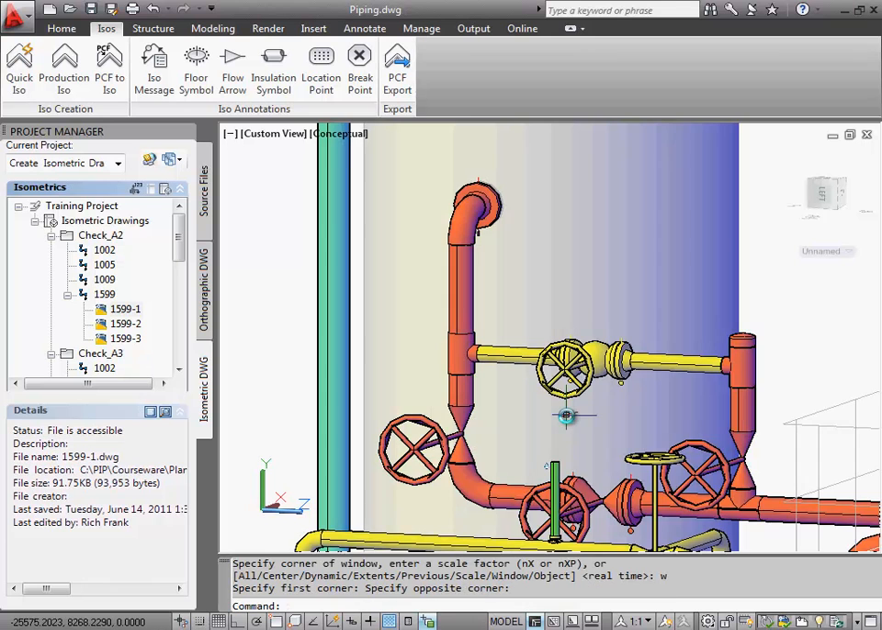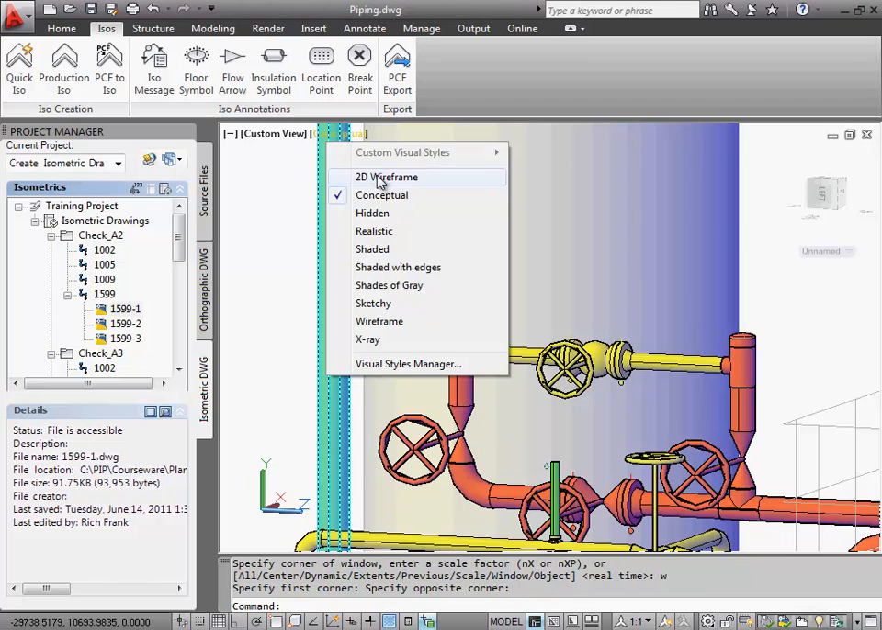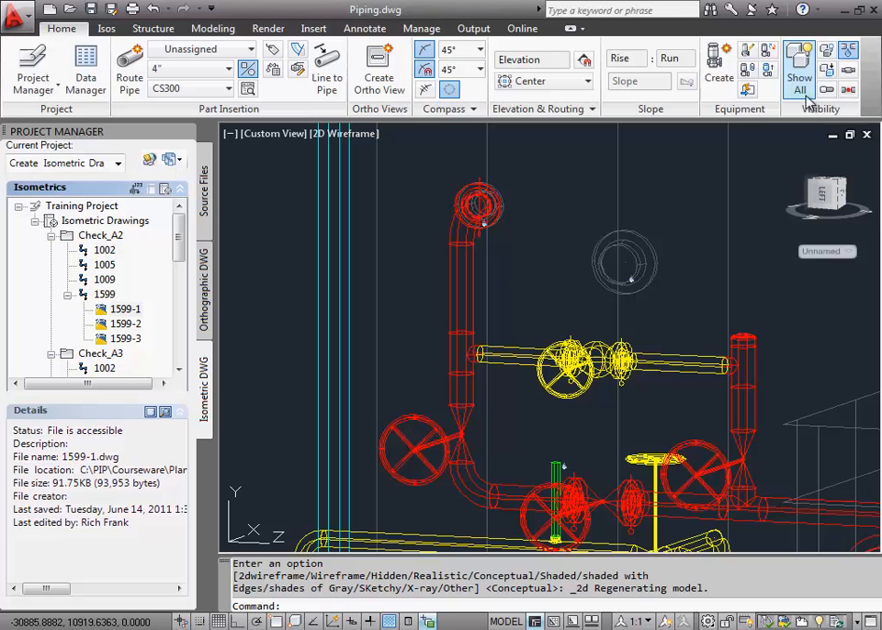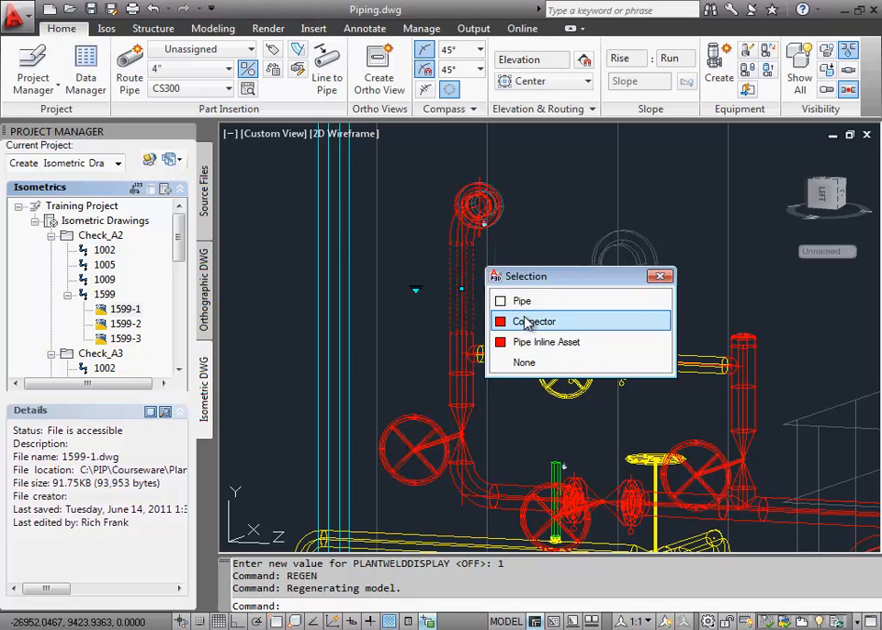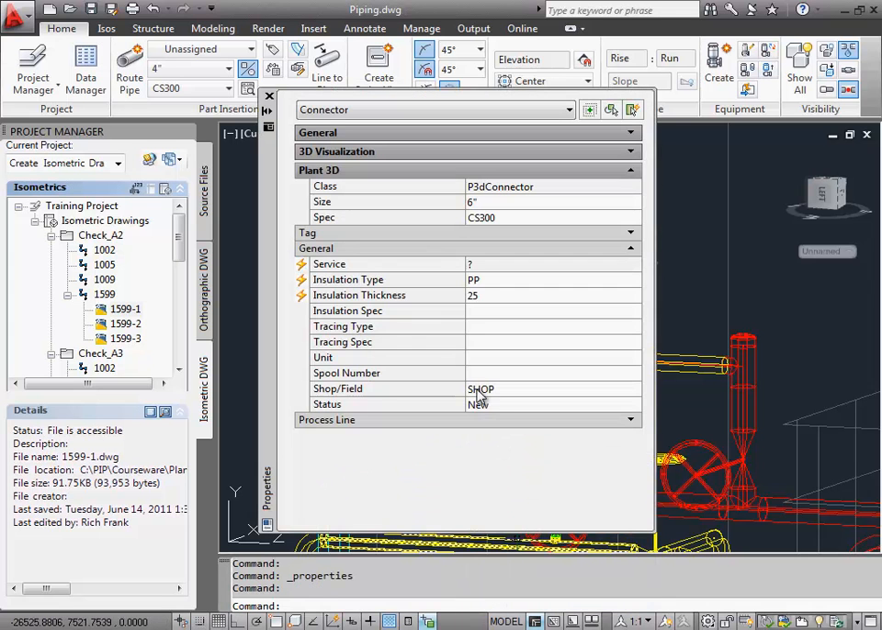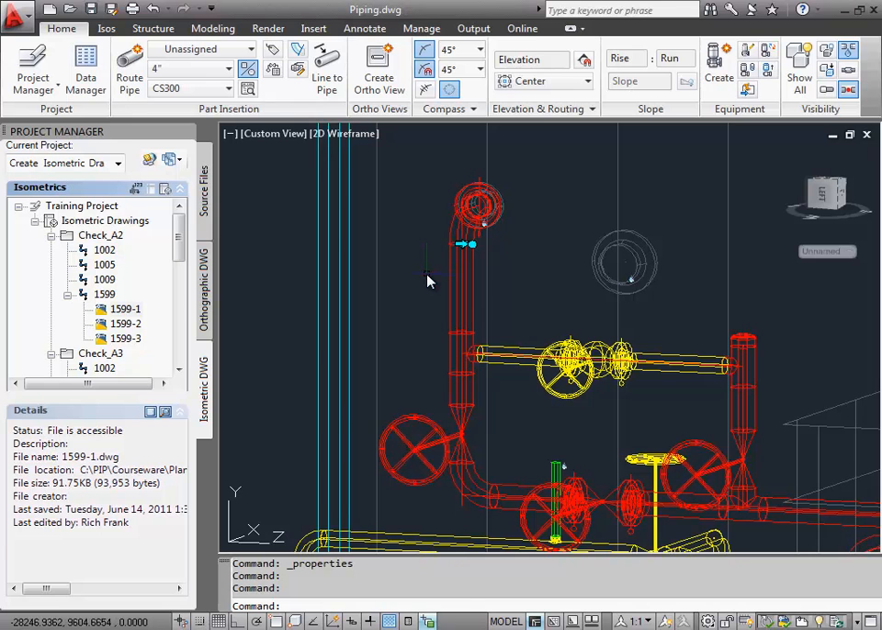Let's zoom in on this valve assembly to specify a field weld, which will break the piping spool. To display a weld dot in the model, we need to switch to wireframe view and turn on the weld display in the ribbon. Regen or Regen 3 displays the dot. Welds are sub-objects of a connector, so selecting them can be tricky. Here we use the selection cycling, but you can also press Ctrl when you click to select the weld dot. Use the Properties panel to set the weld type to Field.